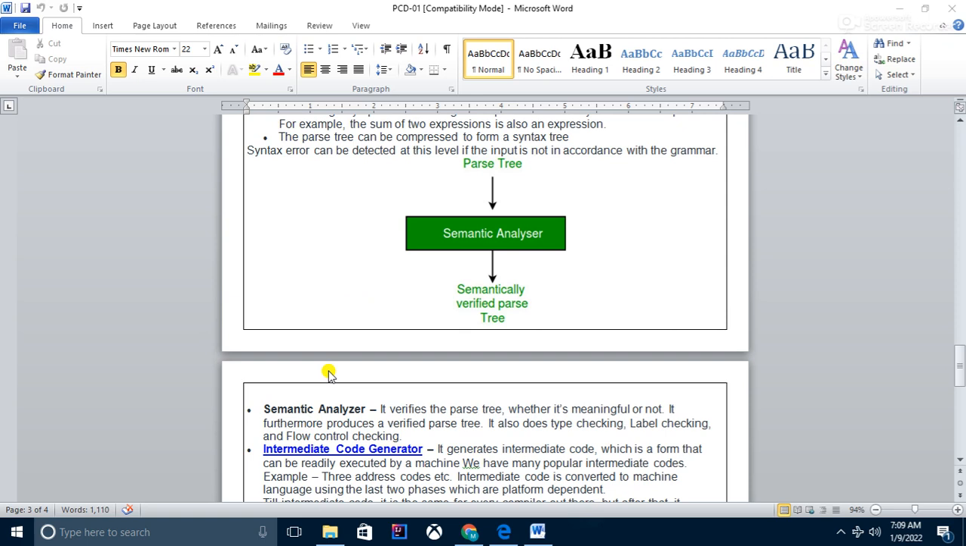It checks whether the parse tree is meaningful or not, and it produces a verified parse tree. It also does type checking, label checking and flow control checking. So the semantic analyzer verifies whether the parse tree is meaningful or not, produces a verified parse tree, and also does type checking, label checking and flow of control checking.